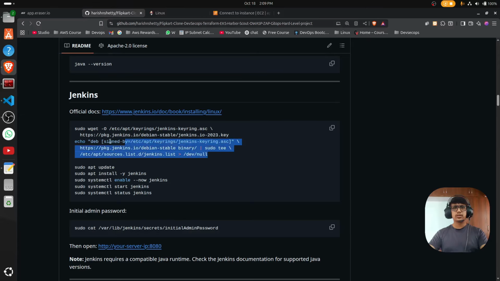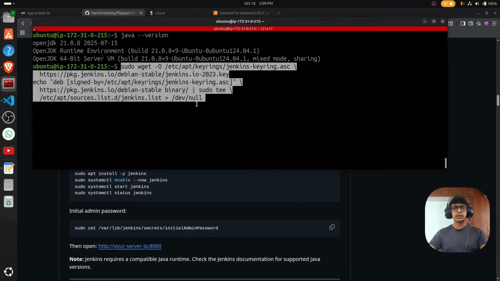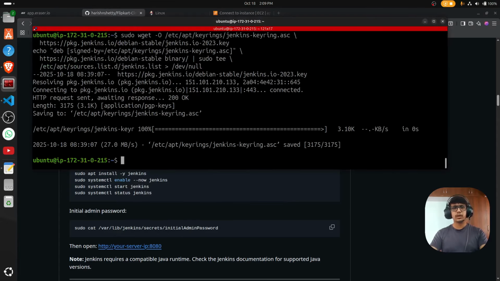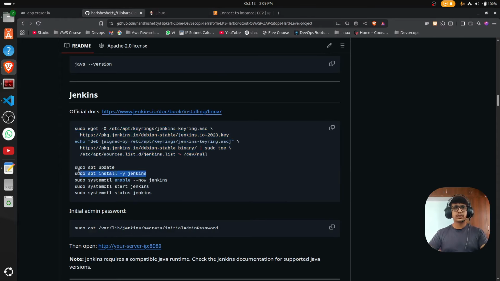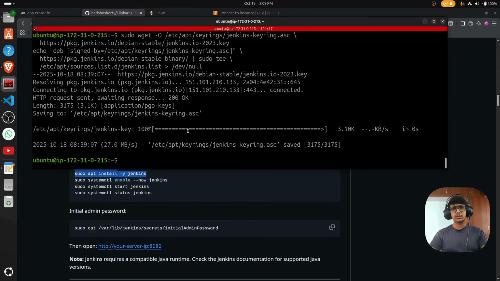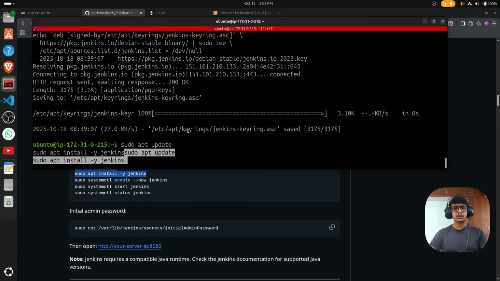Okay, don't just copy the whole command at the same time, copy it bit by bit. Otherwise, if you copy the whole pack, it is going to break the installation.